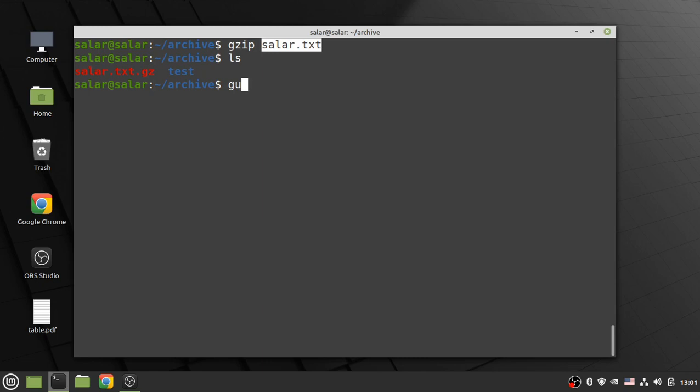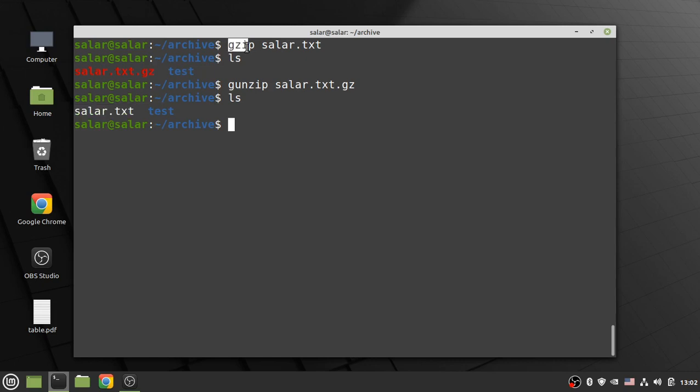Okay, let's gunzip and extract my file. The command is gunzip, GNU unzip, and the name of the file. And if I press enter, ls another time, solar.txt.gz is deleted, and I have solar.txt. Okay, if I want to keep solar.txt after the gzip process, I should add -k for keeping.